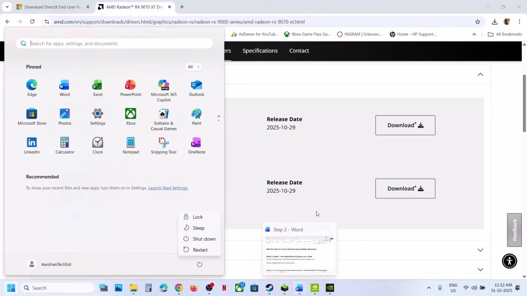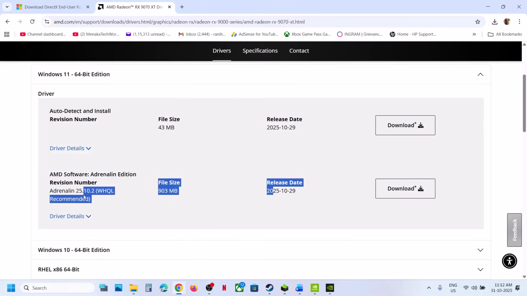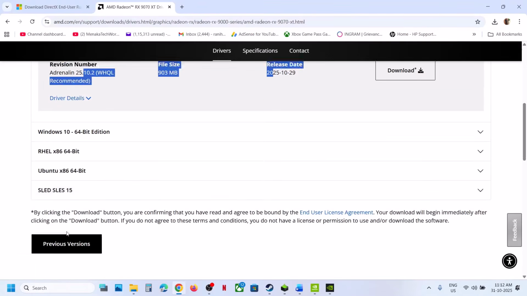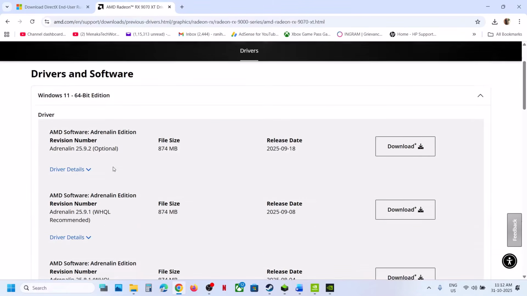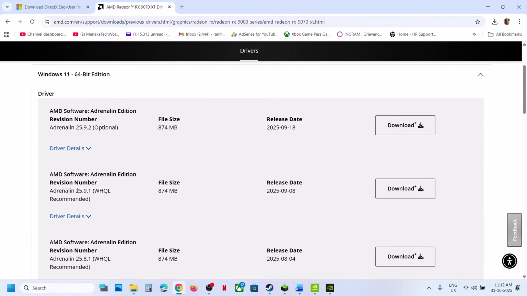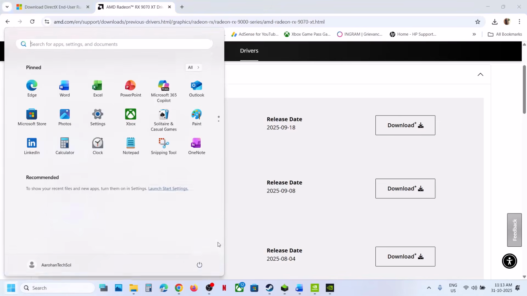And if that does not work, so if the latest graphic card driver is not working, on the same page you can click on previous version, select your operating system over here, and then maybe you can try 25.9.1 or maybe 25.9.2. Download it, install it, restart your computer, roll back, and then you can check.